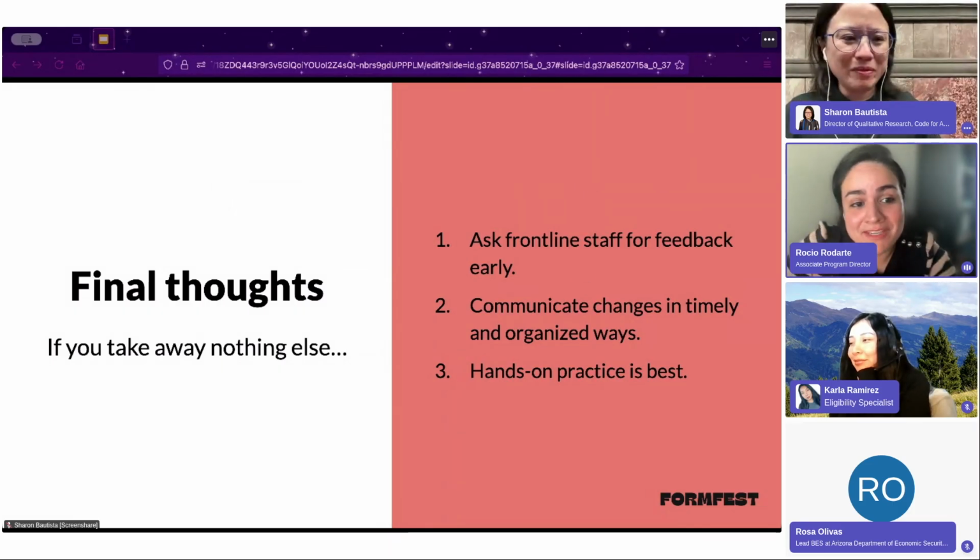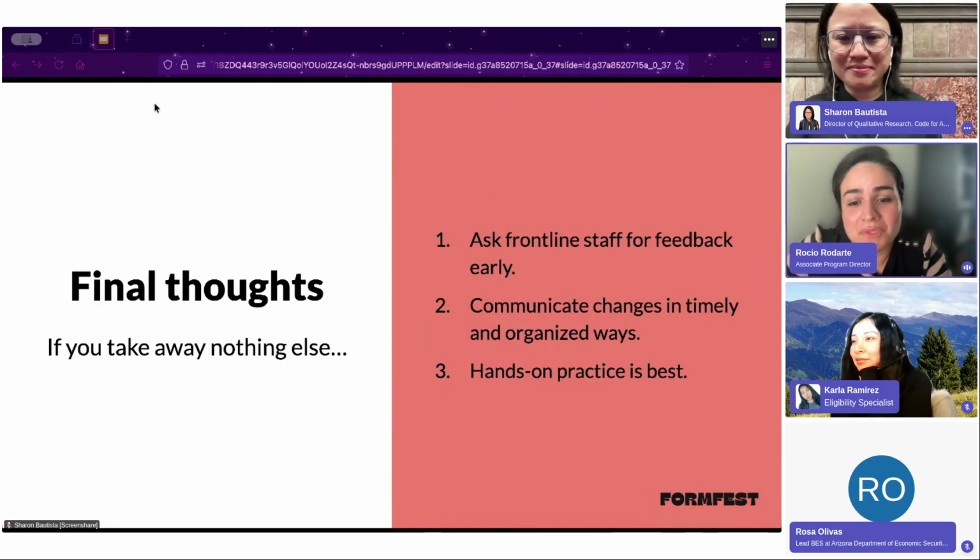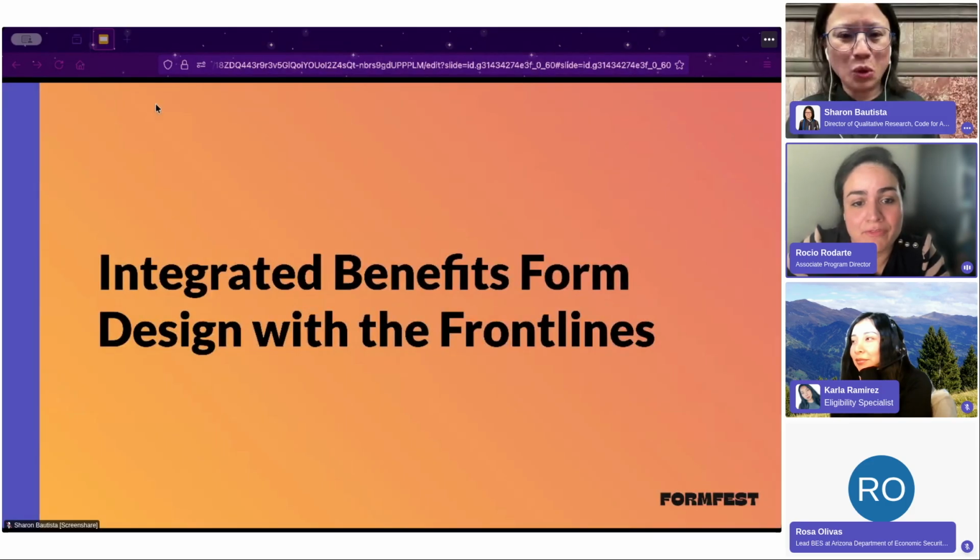Just to wrap us up, final thoughts. If there is nothing else that you take away from us, please: one, ask frontline staff for feedback as early as possible. Loop them in as early as possible, ideally. Two, communicate changes in timely and organized ways. Again, they're going through a lot, especially now, so anything you can do to work on communication would be greatly appreciated. Three, hands-on practice. Let them go through the applications, let them give their feedback. Any practice is greatly appreciated.